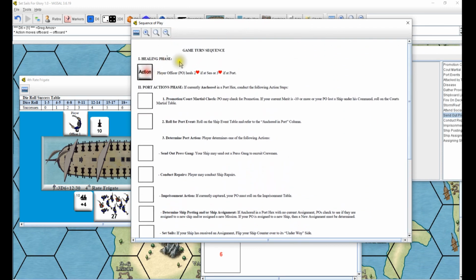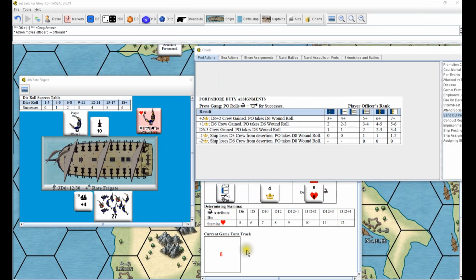And I'm going to go back up to the healing phase. And we're going to stop right there next turn.